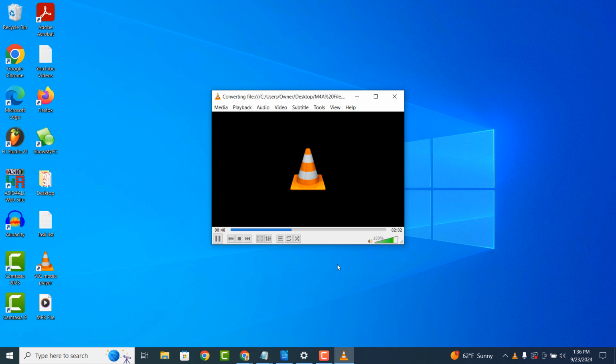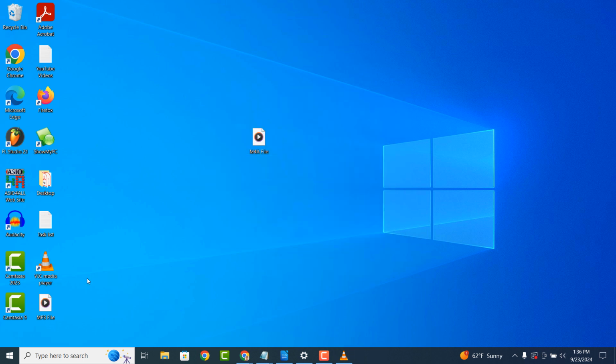VLC Media Player will now begin converting your M4A file to an MP3 file. Now that the progress bar has completed, you can see that we now have an MP3 file on my desktop. And it's as easy as that. Converting an M4A file to an MP3 file is a simple task to perform.